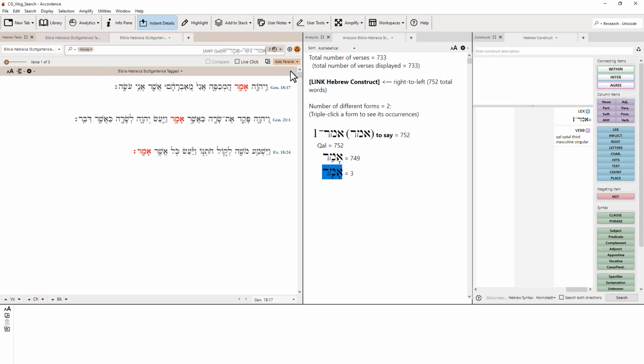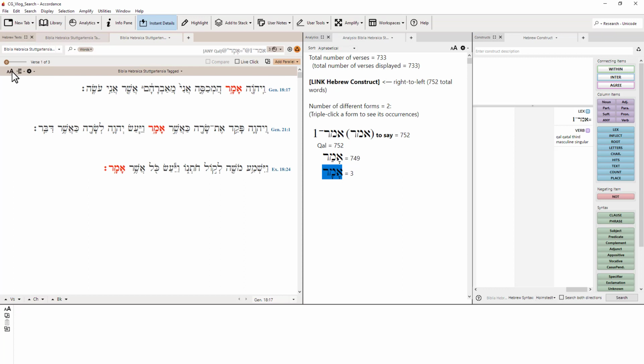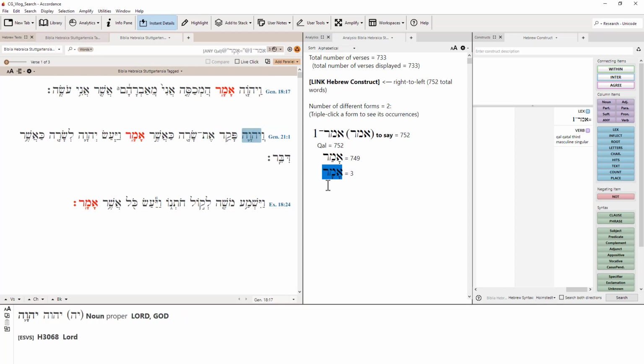I'm just going to get rid of this. And we can see amar, make it a little bigger. These are the three occurrences where amar has a qamets. The second one's a qamets rather than a patach. And can you see why? It's because it's in pause, right? This is in pause and this is in pause. And so it's lengthened. Otherwise, they're all like this.